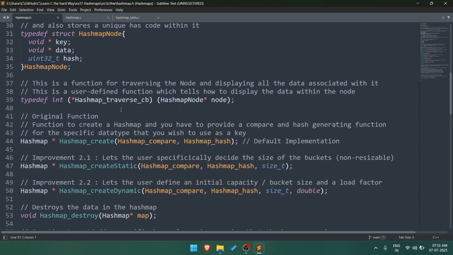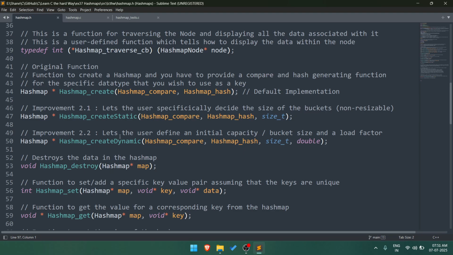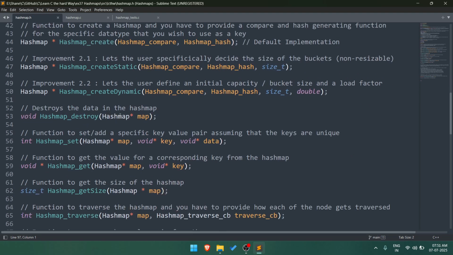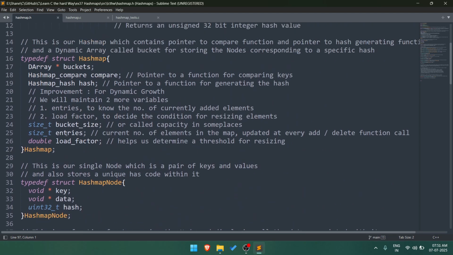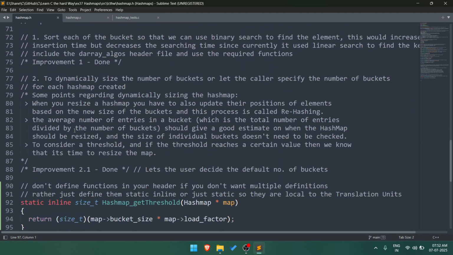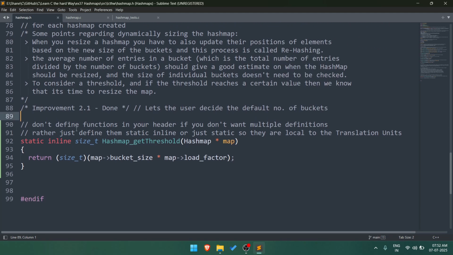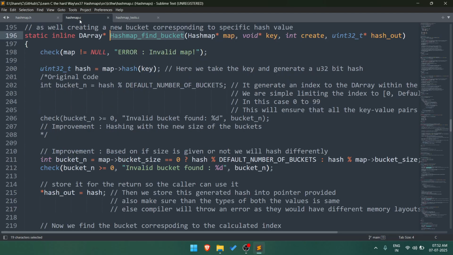So I have defined some new functions here. Directly like map create dynamic, map create static for a fixed number of buckets, so that we can decide it dynamically. Along with that, this function get size, which simply returns the number of current entries in the map. I can have a function to get the threshold of a map, which is bucket size times load. Then we'll check the number of entries should be less than or equal to the threshold, else we resize.